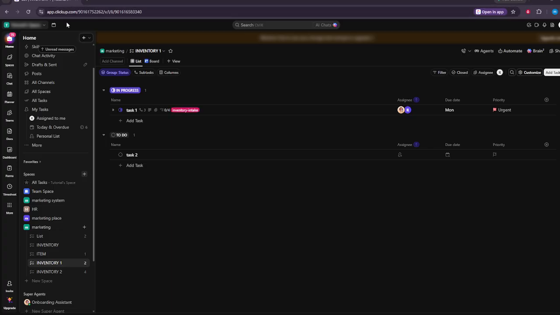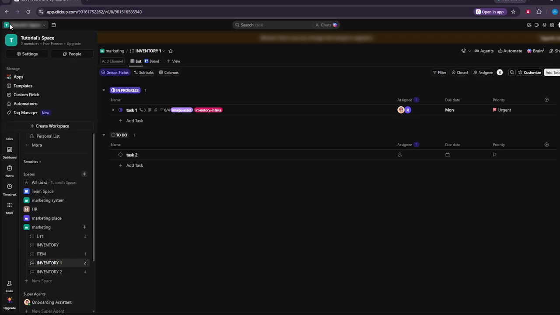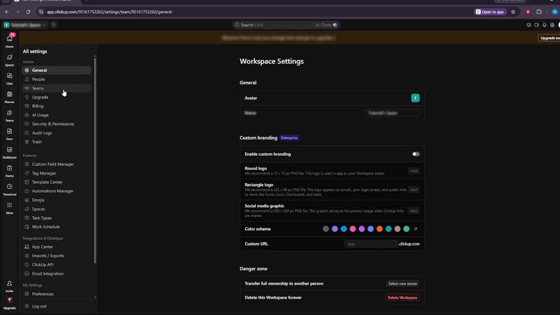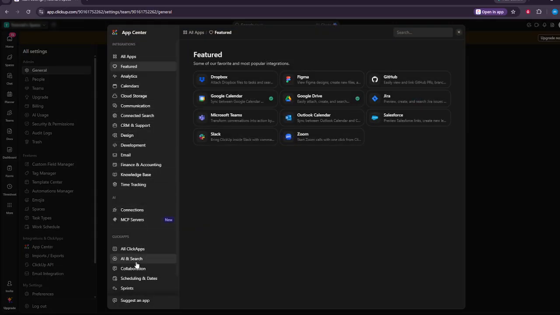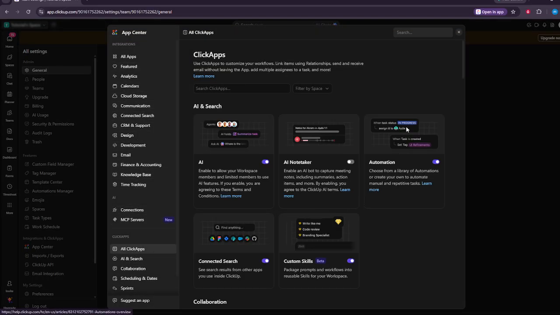connected as one task. To get started, open ClickUp and click your Workspace avatar. This will open the menu where you can access settings and tools related to your workspace. From there, select Apps to open the App Center. Once you're in the App Center, open All ClickApps. This section contains optional features that can be turned on to expand what ClickUp can do in your workspace.